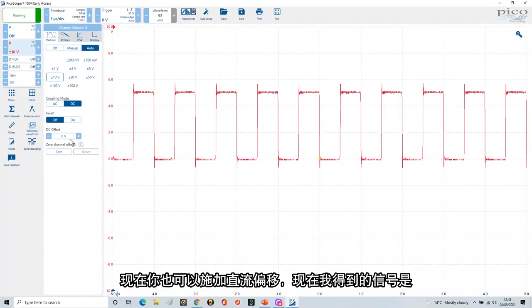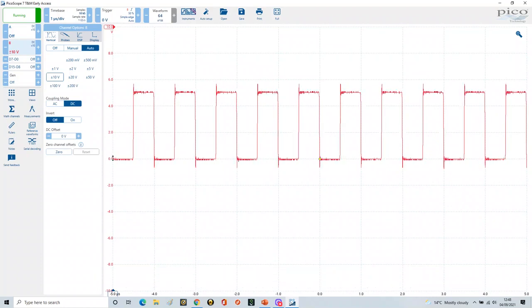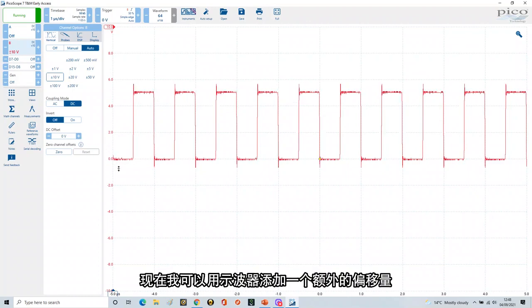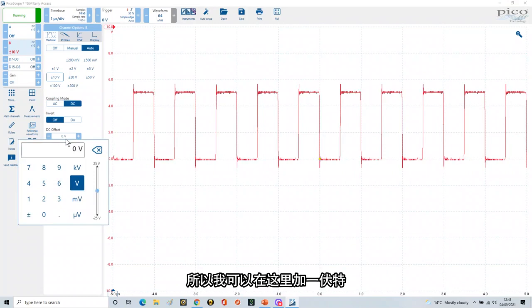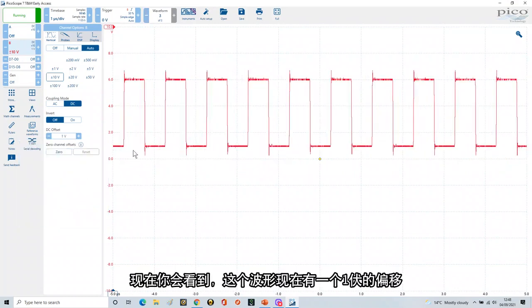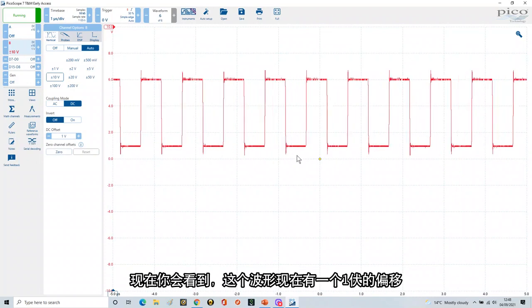Now, you can also apply a DC offset. Now, this signal I've got coming in here is a 0 to 5 volt square wave, and the square wave's actually already got a 2.5 volt offset on it, and that's what allows it to wander around from 0 to 5 volts. Now I can add an additional offset to this with the oscilloscope. So I could actually put 1 volt in here, and you'll now see that that waveform has had an offset of 1 volt applied to it.